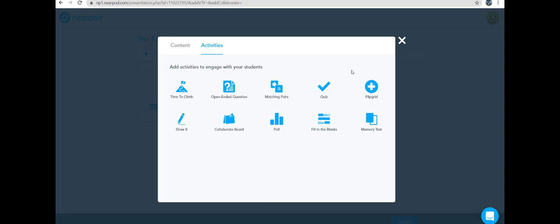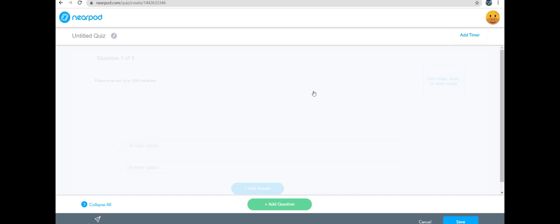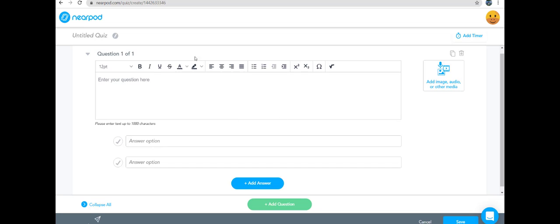Let's say you want to do a quiz with the students. You would come to quiz. And here you will be greeted with this page. If you notice, it has some of the elements, like if you're creating a Word document, you would type your question here. So for example, I may ask, which is not a function of the family. Okay, so that's my question.